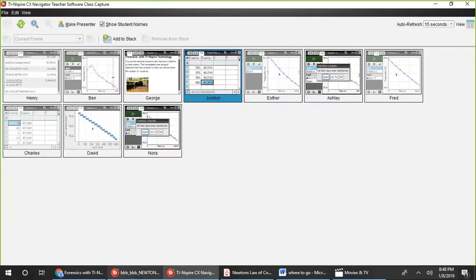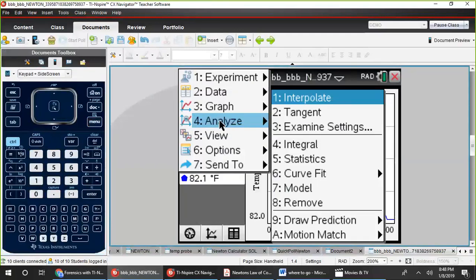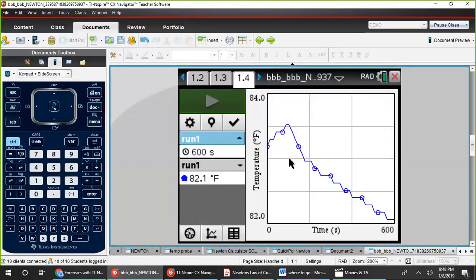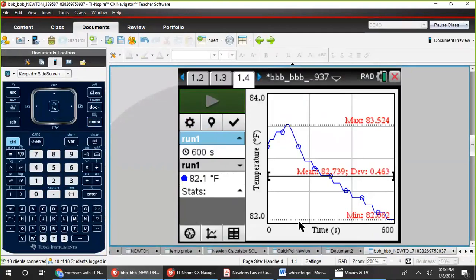If you look at Ben's file, even before Menu, Analyze, Statistics, I'll click View on Graph this time, we can clearly see that Ben did not listen to directions. And so rather than having to redo an entire lab data collection, he can scroll the list in spreadsheet, find his max and min times, and his duration would be 465.